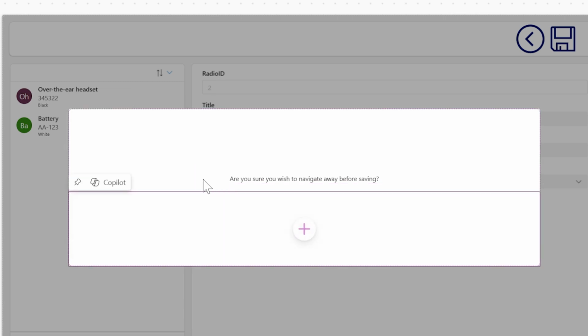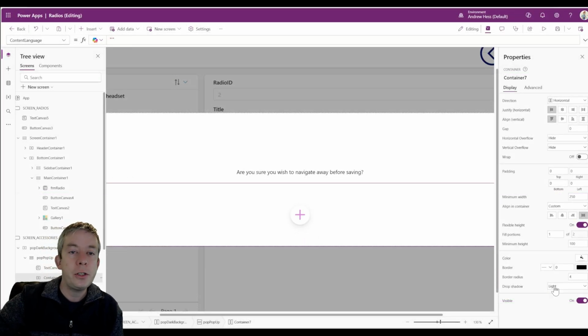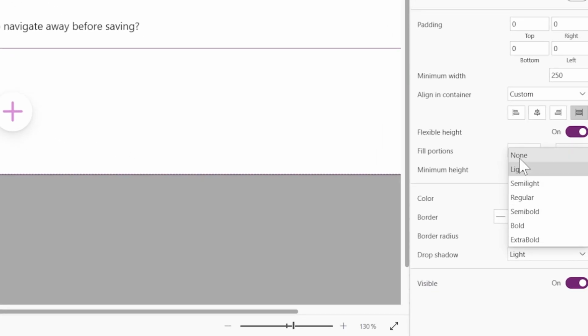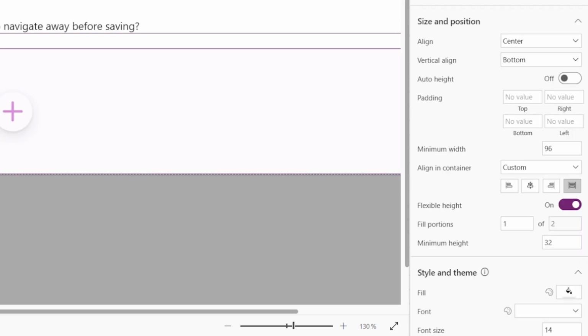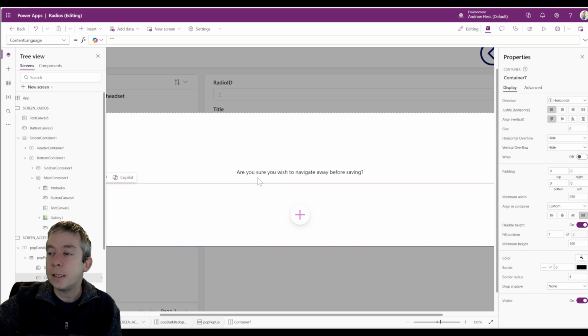And something that drives me crazy, I don't know exactly why Microsoft does this, is there's a very small line right here. It's very faint. There's like a gray line. And in order to get rid of that gray line of the container, you have to change the drop shadow to none. And that gets rid of that gray line. So just make sure that drop shadow is now none.